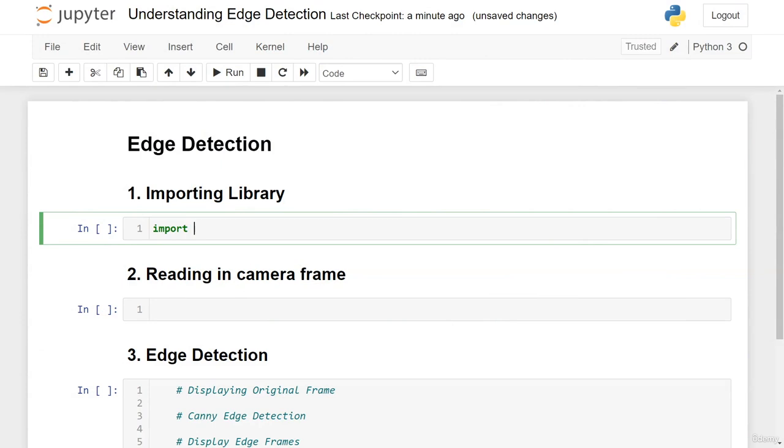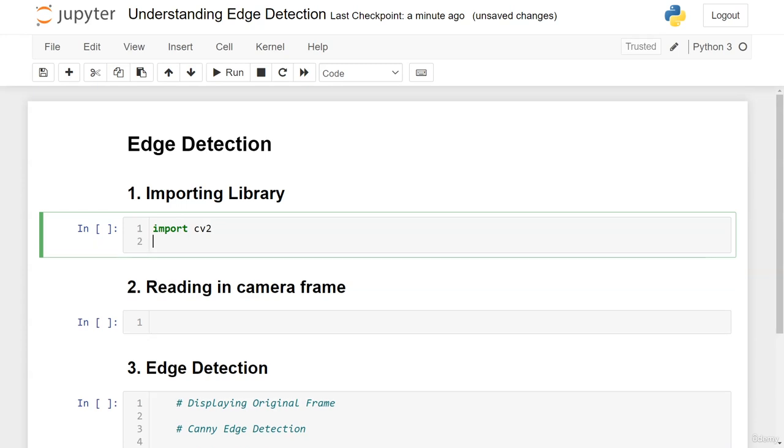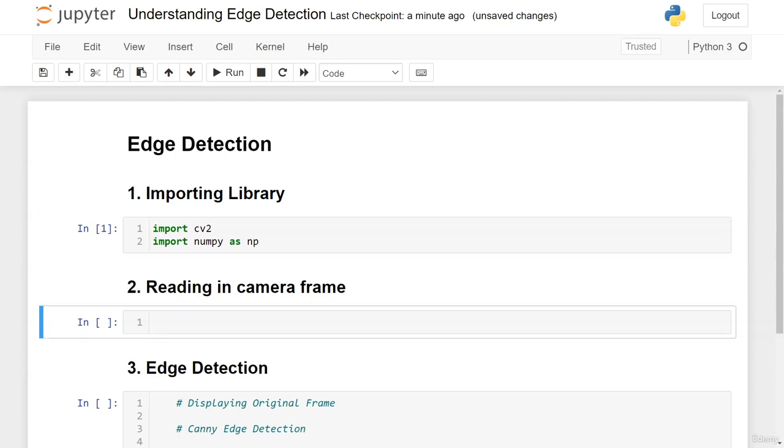In any operation in OpenCV, our first step is to read in our library, which is cv2. Along with it, let us also read in the NumPy library as np. Our next step is to read in our camera frame. So let's create a variable called cap, and inside this let's write cv2.VideoCapture. Now inside this I am going to enter the value 0. This is because I am going to be using my default camera, that is the inbuilt camera present in my laptop. In case you're using an external camera, please enter the value 1 within the brackets.